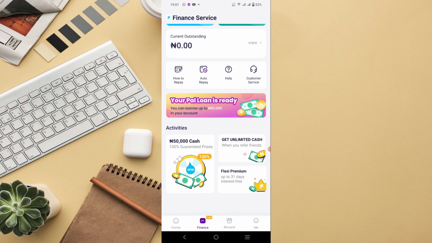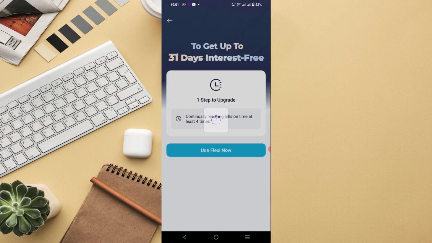If you scroll down, you also see 100% guarantee prices and unlimited cash. They also give out loans to people who are interested in business or trying to get a loan for business purposes. You also see the Flexi Premium, which is up to 31 days interest-free loan, which of course, if I need that, I can get. After clicking on that, you see get up to 31 days interest-free loan.